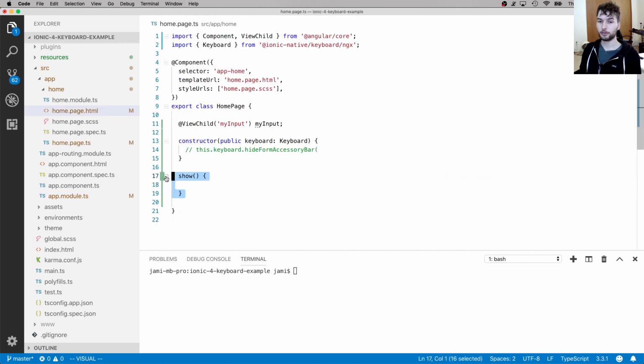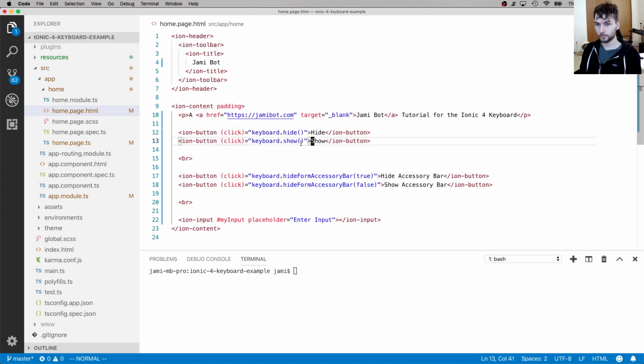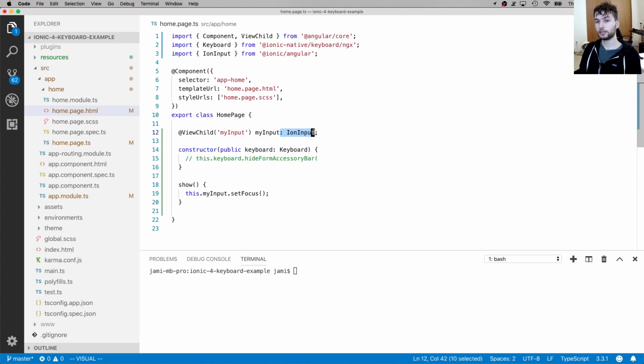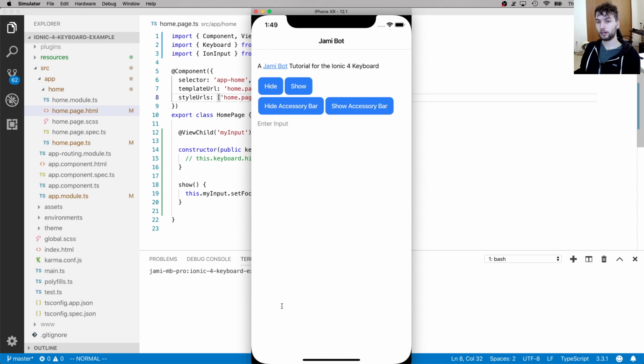And then I'm going to make my own custom function right here called show, and call that here instead of keyboard.show, just call the show method. And I'm also going to set IonInput as the type of the input field and just import that up here from Ionic Angular. And then in my show method, I'm going to call this.myInput.setFocus. Okay, I'm going to build and run that once again. Okay, so the app is loaded up once again.